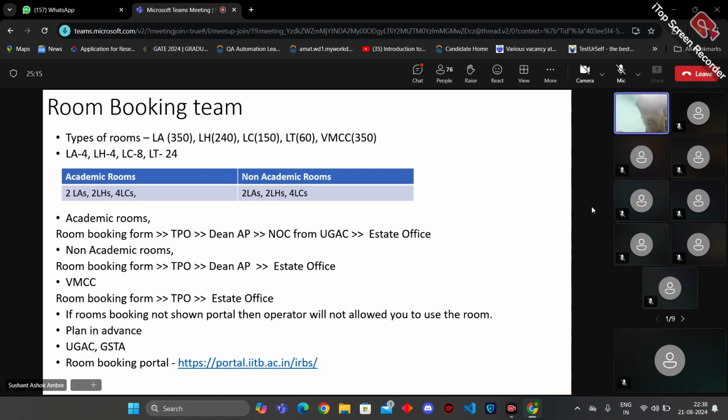For the academic room, as a placement team, I'm just mentioning this procedure. Right now, the room booking team for this season hasn't been formed, but within a week it will be formed. If you have to book the room, you have to fill the room booking form, then take the signature of the TPO sir, then submit this form in the Dean AP office, and Dean AP can sign.